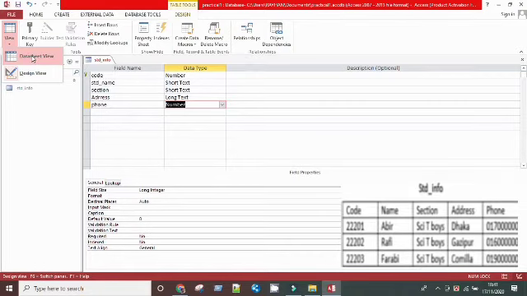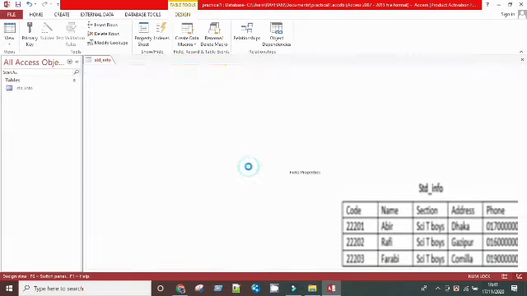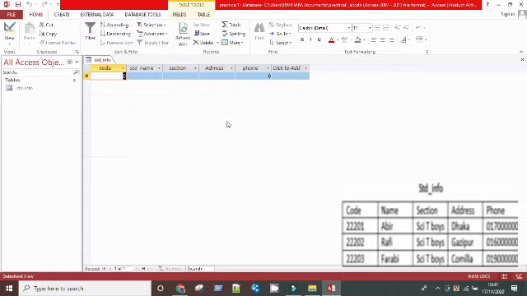To save the table, you have to click the office button, then select save as, save object as. A dialog box will be shown. After typing the name of the table, student, now I can insert the values in the records: first code, student name, section, address and phone number.